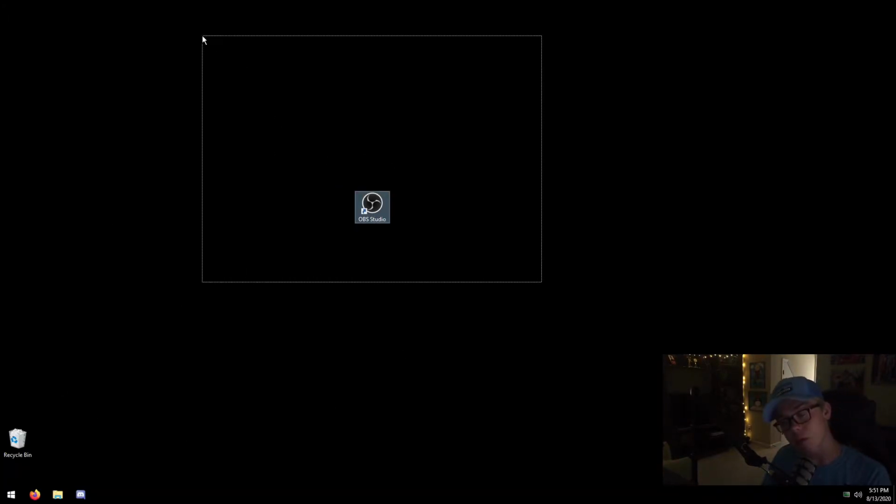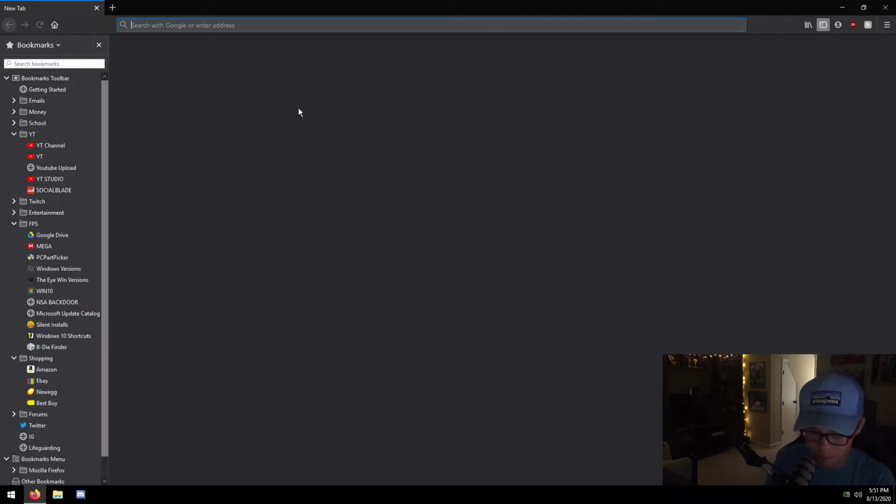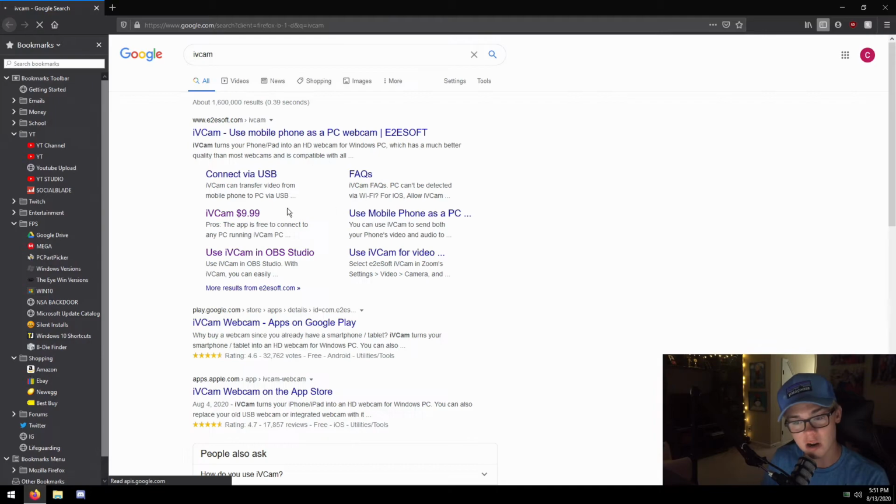So we're going to actually start by, this will work in OBS, this will work in any OBS, this will most likely work in XSplit. I know this actually does work in Zoom or Google Meets, or however you do. Now we're going to start off with iVcam. This is what I use. This will allow you to run at 60 FPS.